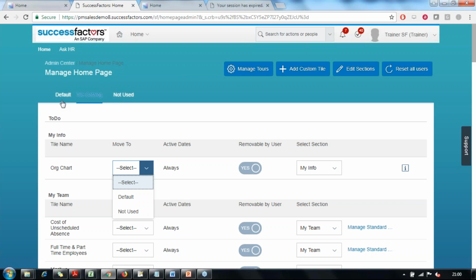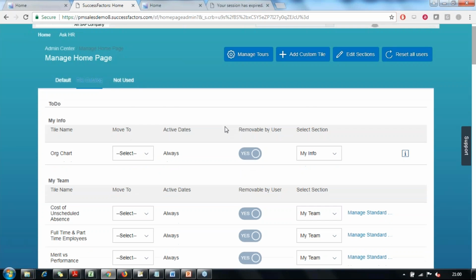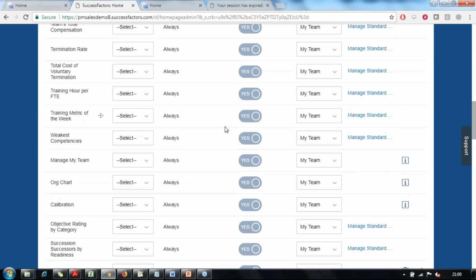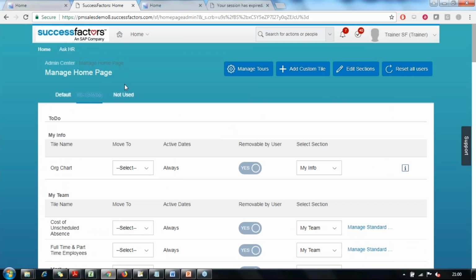Now, to discuss the tiles which are decided to be the default tiles at user login, which are under the default list, the admin as a consultant can do a few things. One is to move them between the categories, and the other is the removal by user option. That is, you will be having, one second, let me go to the default tab.